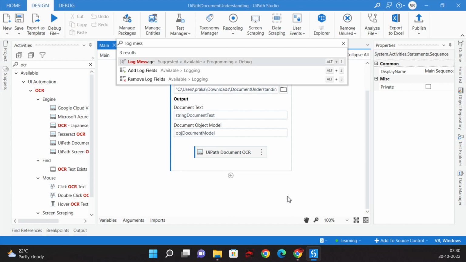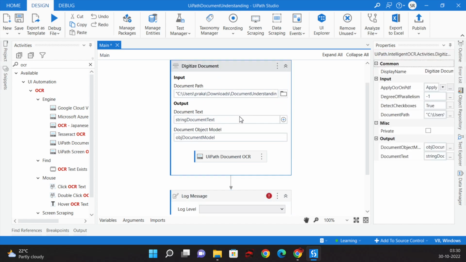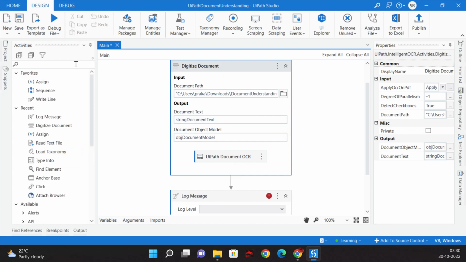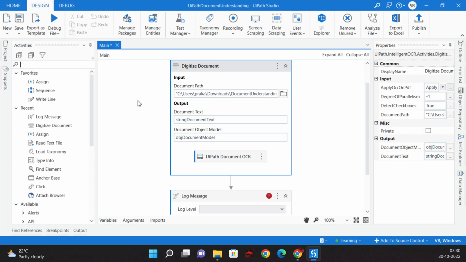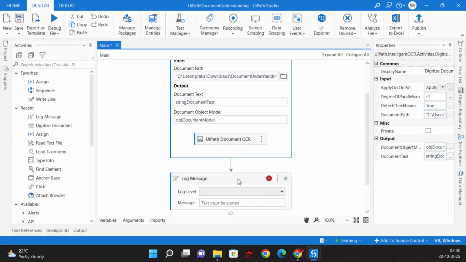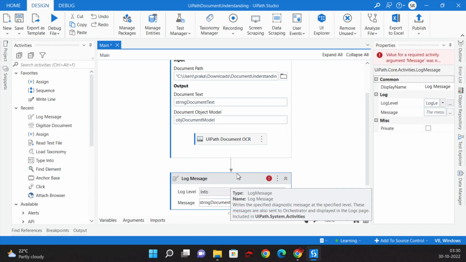There is a minor difference when we get the text out of a PDF document. In the Read PDF Text activity, it will ask which page range you want to extract. Here it won't even ask which pages it needs to read, because it will load the complete file, analyze each page, and return the object model for it. String document text.